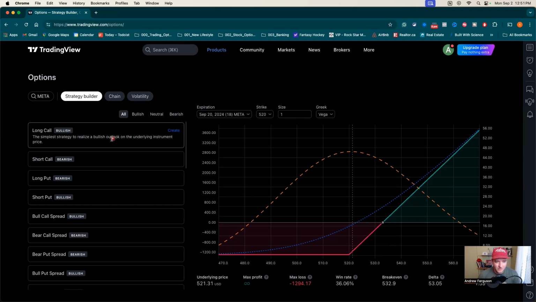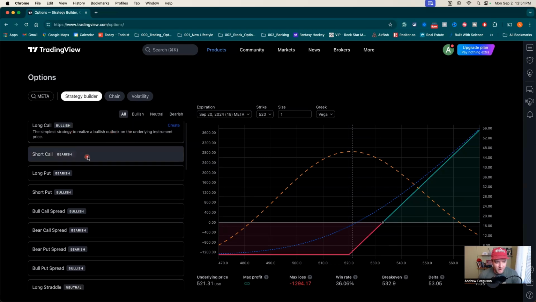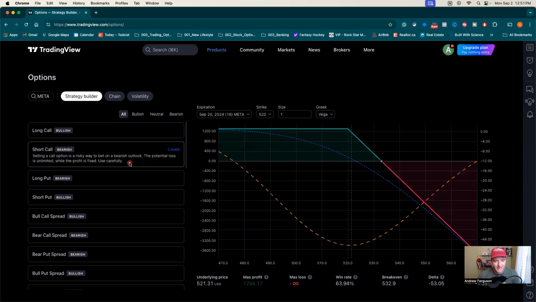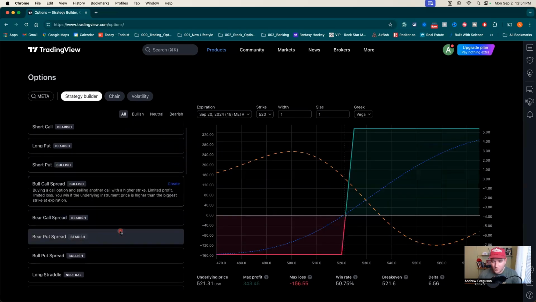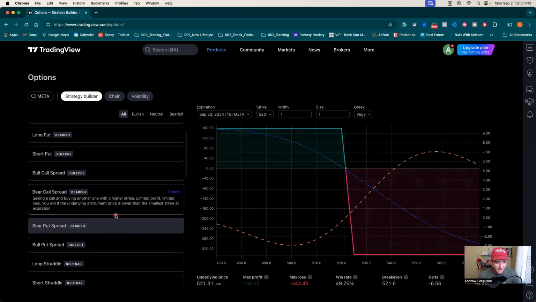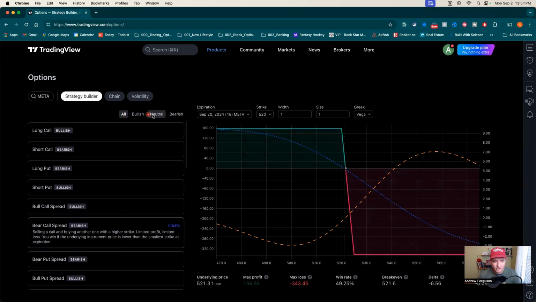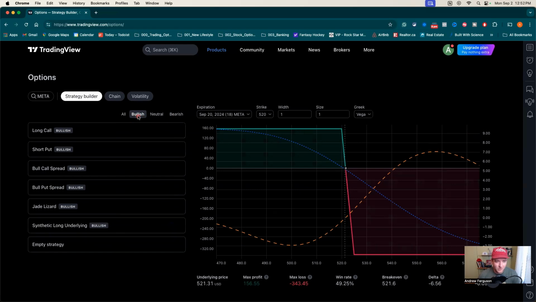Now, what you want to do here is go through this. You can look at the bullish ones, you can look at the bearish ones and go through and get a little bit of an idea of what they all are, which is a great feature to have. But if you want to sort these a little bit quickly, you can do this by clicking up here, all, bullish, neutral, bearish. So if you want to take a bullish stance, clicking bullish is going to allow you to sort all of the different options strategies by the bullish tag.